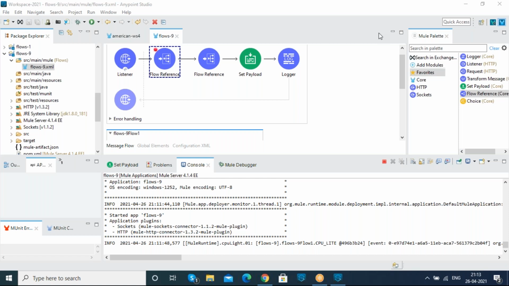Okay. Okay, Mahesh. So Ram, any doubts? No, Mahesh.